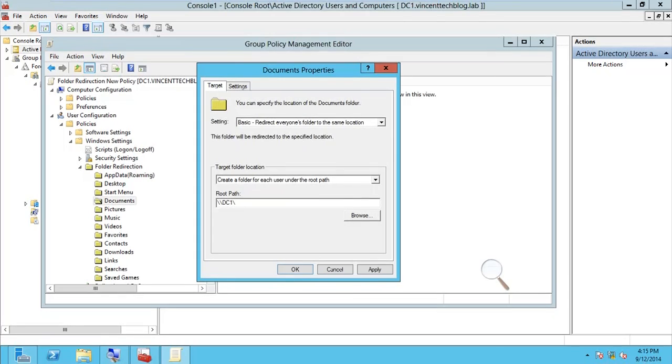DC1, company files, company documents. All right, so this is basically what it's going to do. For the user, this folder will be redirected to, as you can see, so this is all we need here. The username will come and documents will come. That is all we need here.